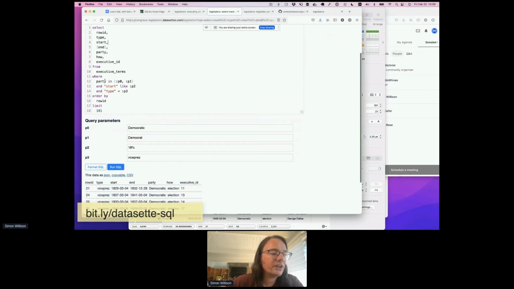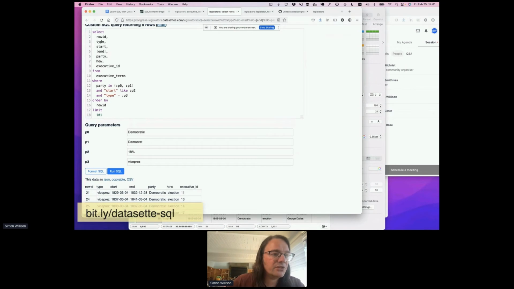I'm saying where the party is either P0 or P1, and the start is like P2, and the type is P3. And those variables, P0, 1, 2, and 3, are defined down here. So I'm saying P0 is Democratic, P1 is Democrat, P2 is that 18 and then a percentage, and then P3 is the vice president. What's fun about this is that you can start editing it.